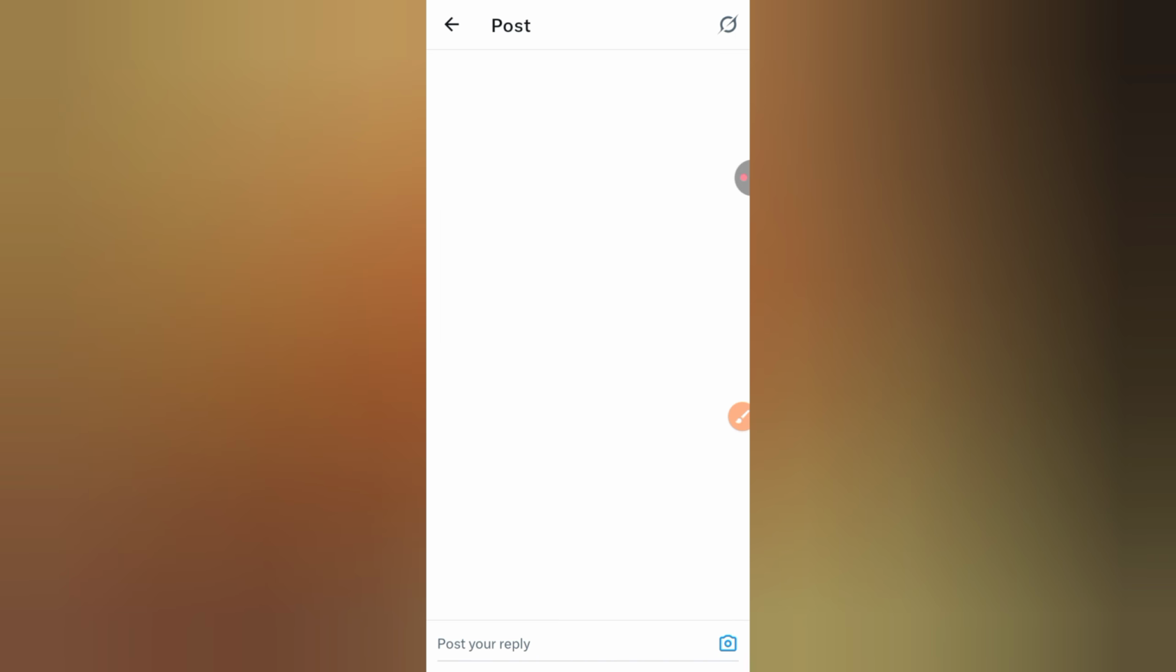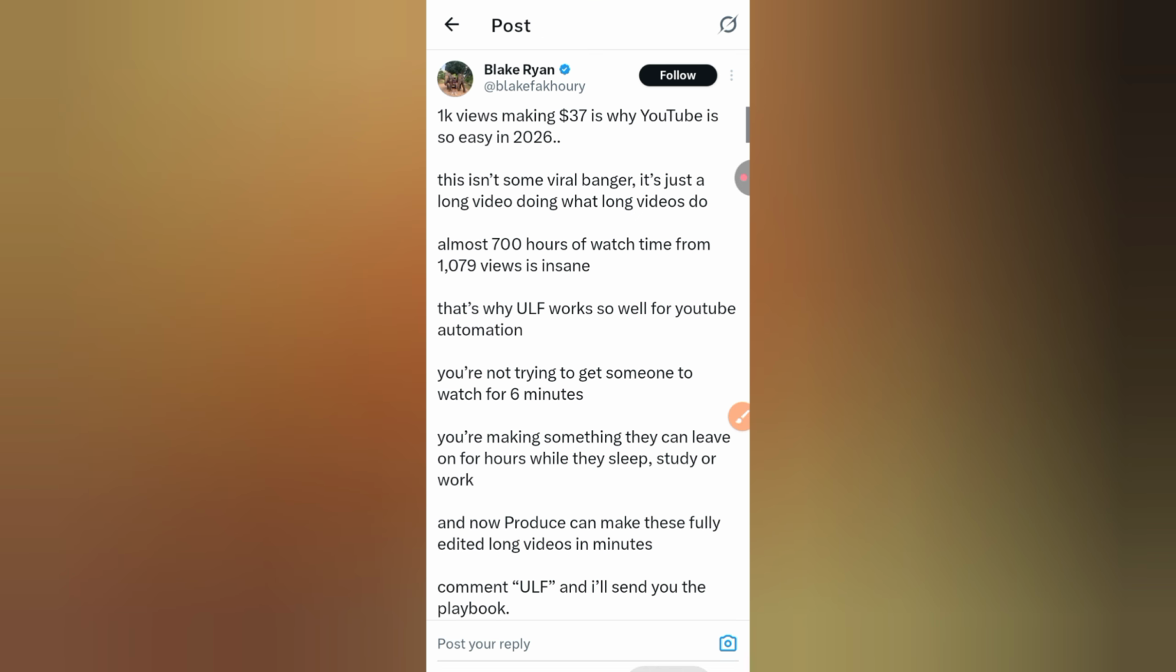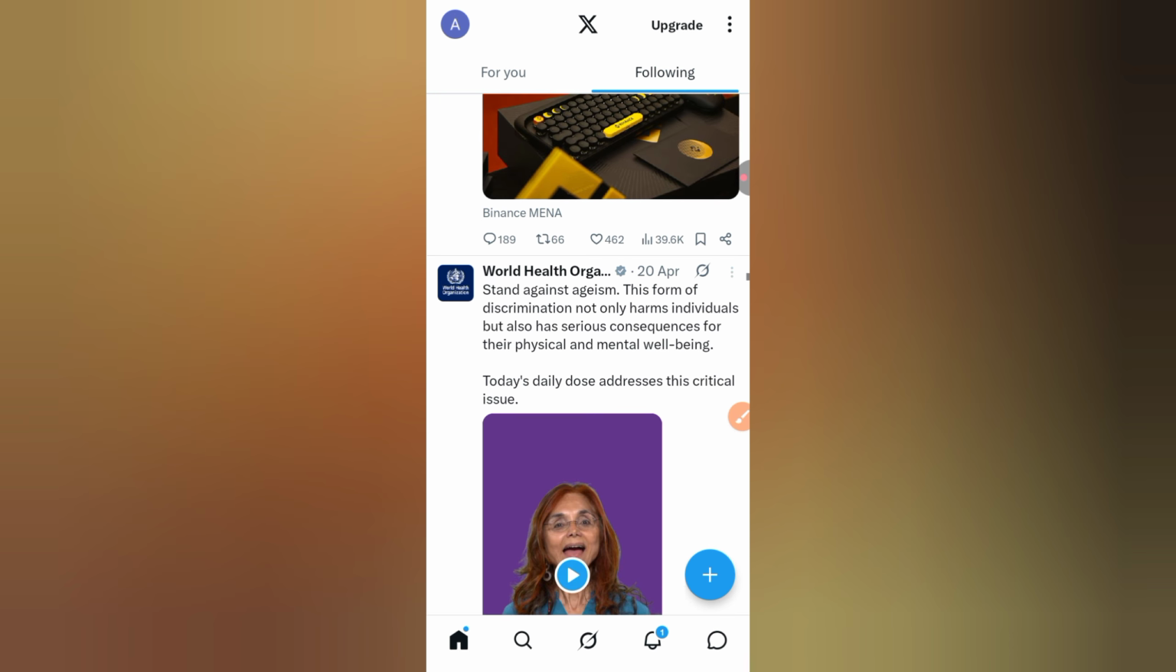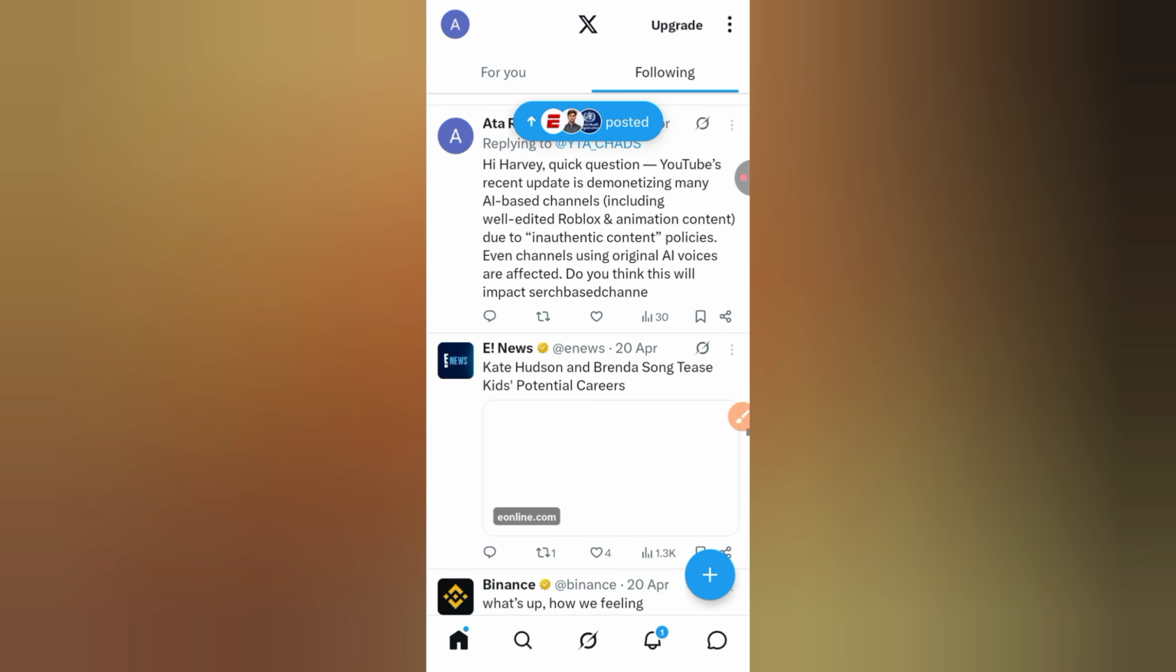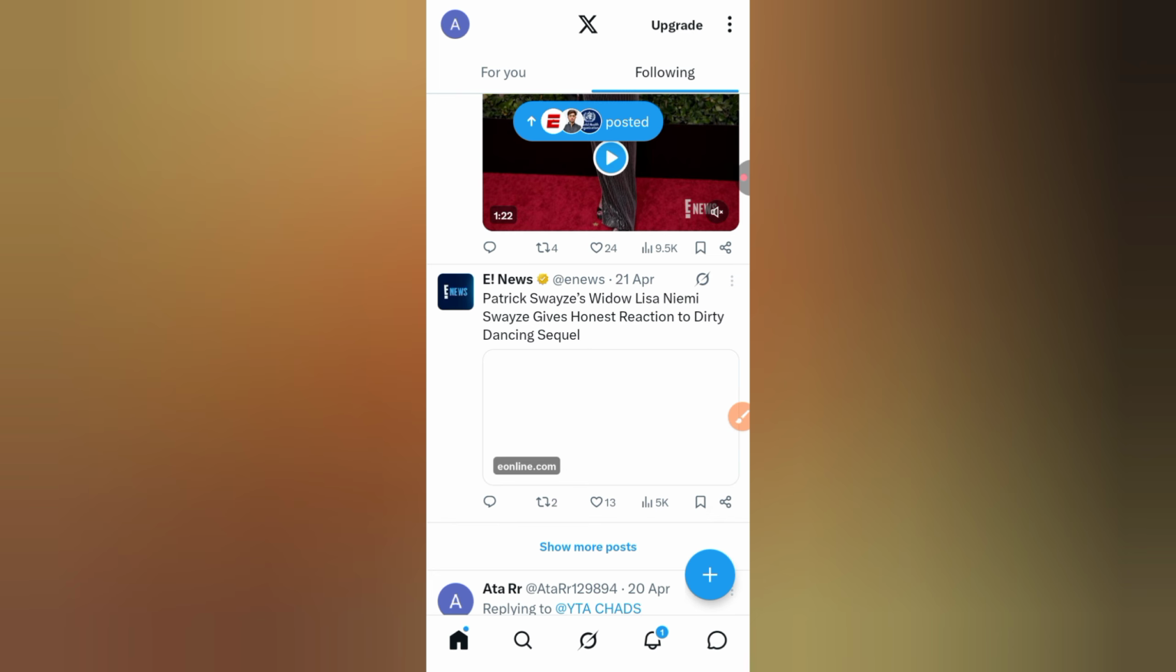To recap, tap the sparkle icon or X logo on mobile to switch feeds, select Following for chronological order, click the Following tab on desktop, and update your display settings to make it your permanent default. Simple one-tap fix that completely changes how you experience X.